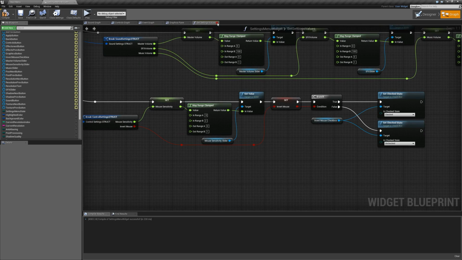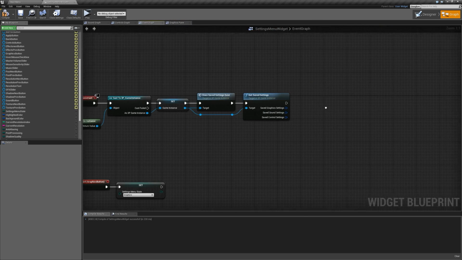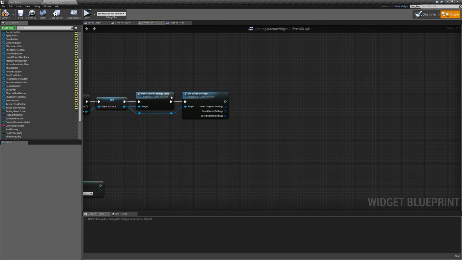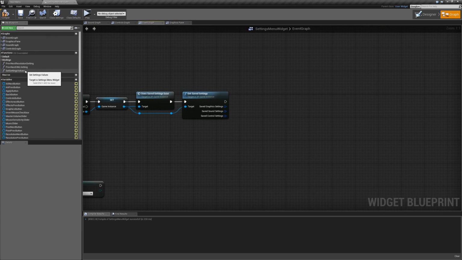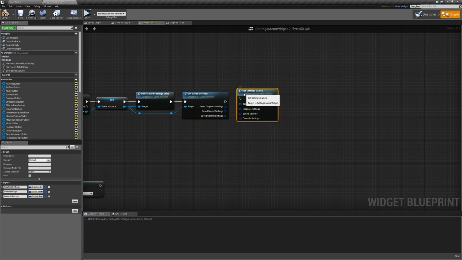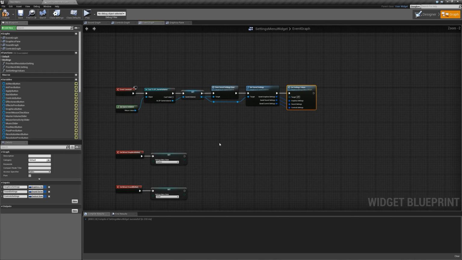So I'm going to go ahead and close out of this, and we'll go back to our event graph. So after we get the settings, we're going to want to call this function to set our settings values. And we're just going to straight up plug the settings in appropriately. So at this point, everything should be all set to go.